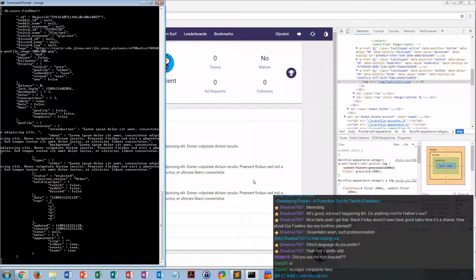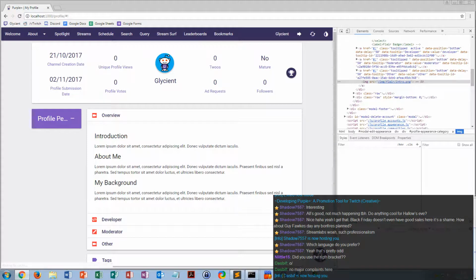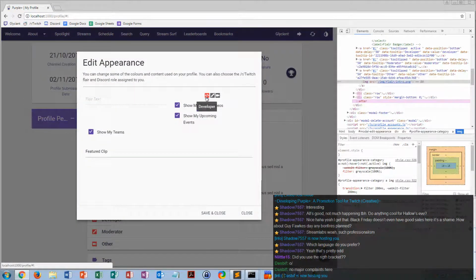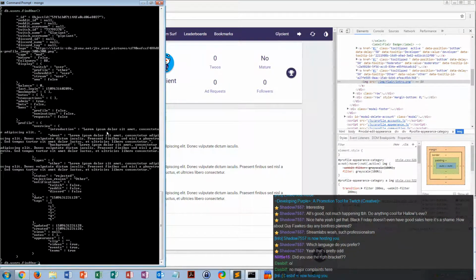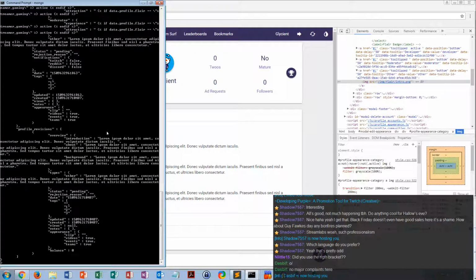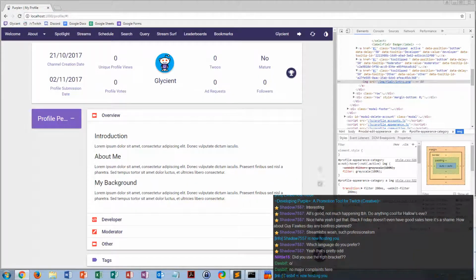Still not updating there. It has detected it as... Oh, I know why. It's because I'm logged in as Glycient, aren't I? Not Glycient. That probably doesn't help. It was just sitting in my face the whole time. That's my revision. There we are. That explains a lot.